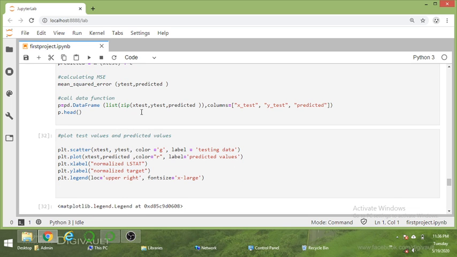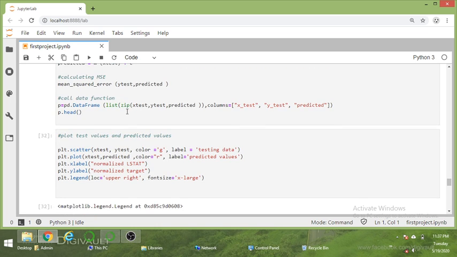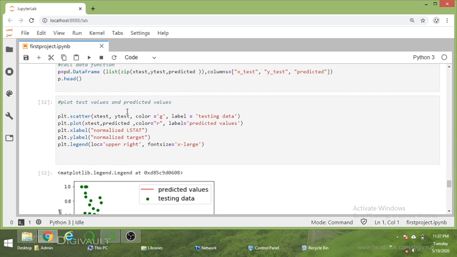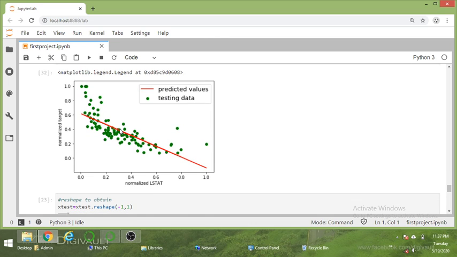After that we are putting x test, y test and predicted values side by side to look at how close the predicted values are to the target values. To do this, we construct a data frame. Parameters to this are rows, which we can generate with the zip function. Zipping x test, y test and predicted values will cause each of the values in this list to be placed side by side. So we can see here in the output that the predicted values are close to the target values.